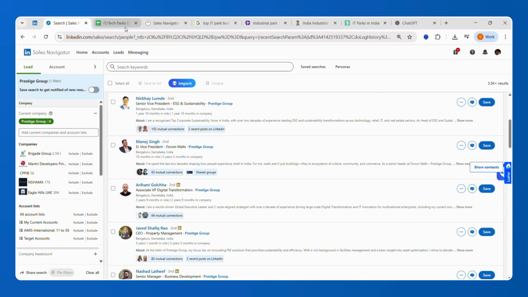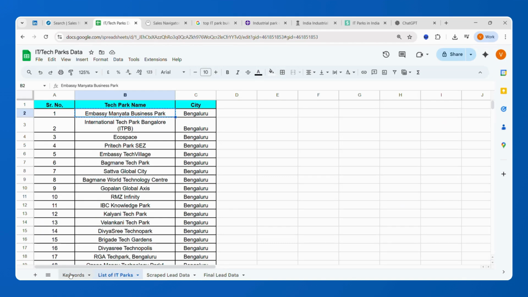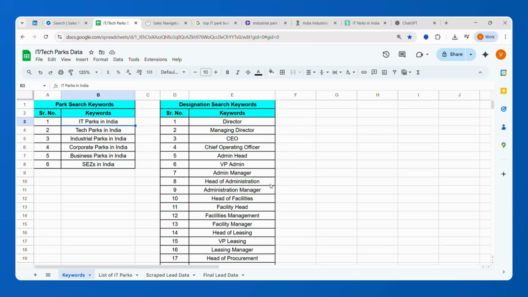Coming to the next part, that is whom to target in IT or business parks to pitch your services. You'll again go and check the keywords that we have set. Over here, we want to connect with the decision makers. The decision makers ideally are directors, MDs, CEOs, COOs. But the people who are actively involved in the day-to-day decisions are primarily the heads of specific departments, be it the admin head, the facility head, the leasing head, or the procurement head. These are different designations and departments that ensure that those tech parks are operational on a daily basis.